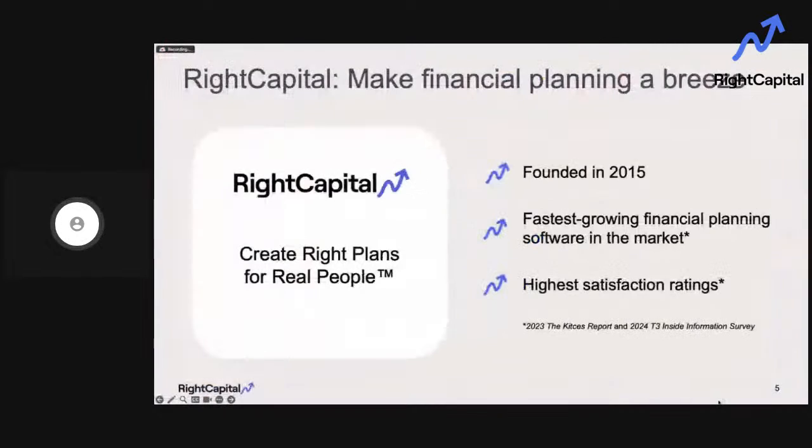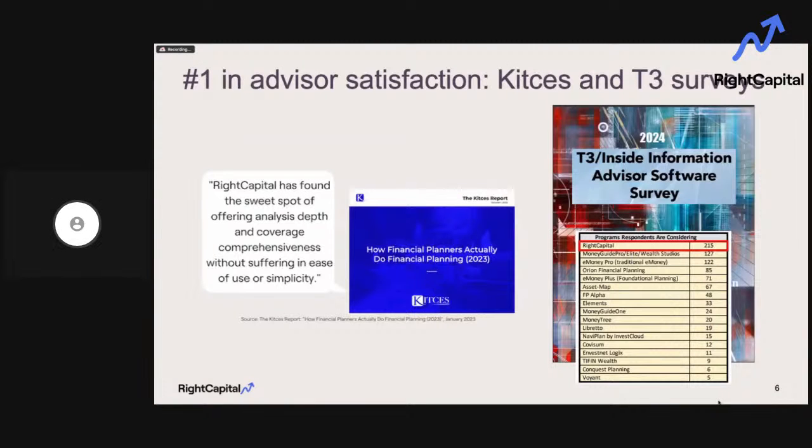So again, hopefully everybody's familiar with us. We're a comprehensive financial planning solution. Our goal is to bring clarity to the complex, which planning can be. We're a newer company, around since 2015, but we are the fastest growing and have the highest satisfaction ratings when you look at T3 and some of the other surveys out there. And I think a lot of that has to do with some of our core structure and capabilities. And we saw it again this year.